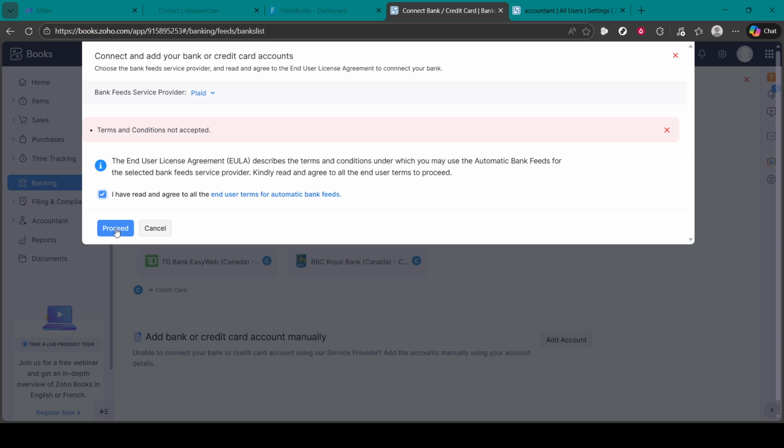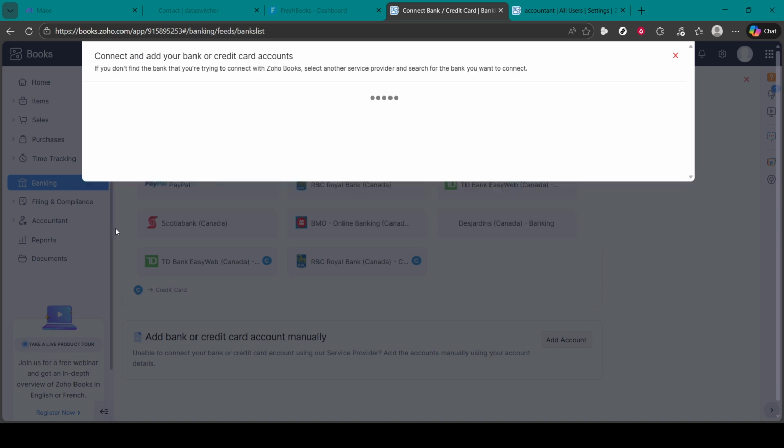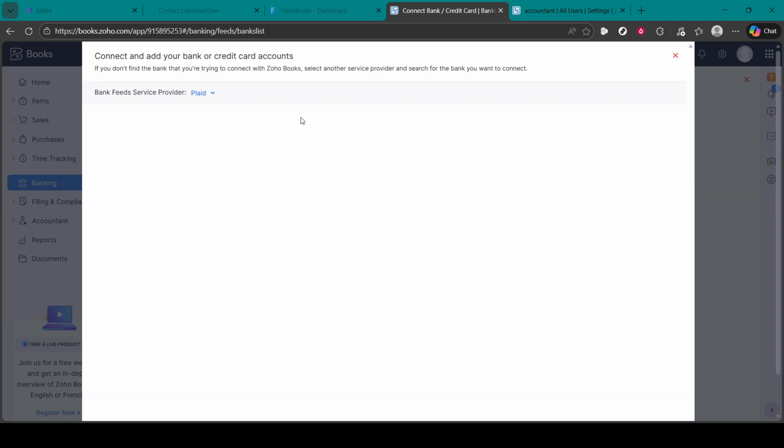After authentication, choose which specific accounts or cards you want to connect: checking, savings, or credit cards, and confirm the date range for importing historical transactions, if offered. A shorter range imports faster, while a longer range helps if you're catching up on bookkeeping. You may also be asked to map the feed to an account in your chart of accounts and set a display name so it's clear in your banking tab.